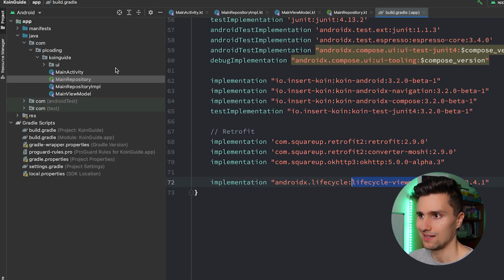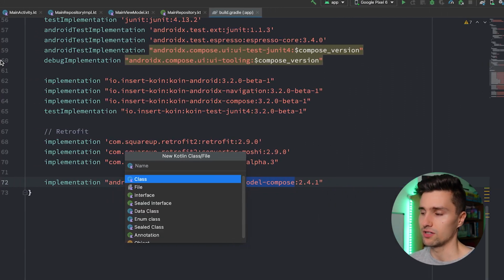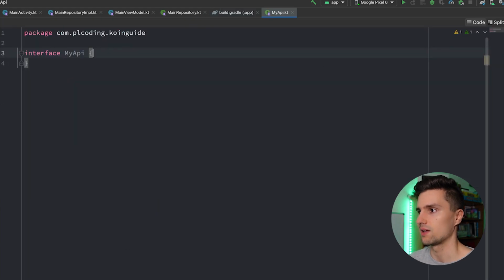Without further ado, let's go to our root package and create a new Retrofit interface. I'll just call it MyApi. It won't do anything here. It won't talk to a real API.